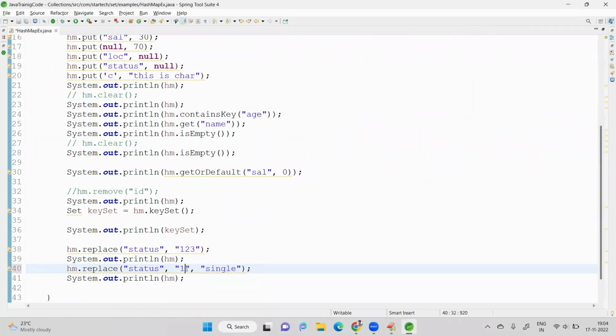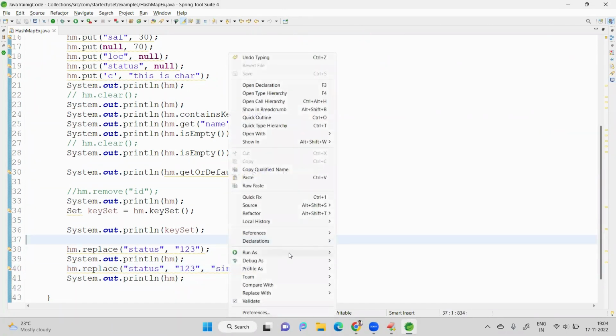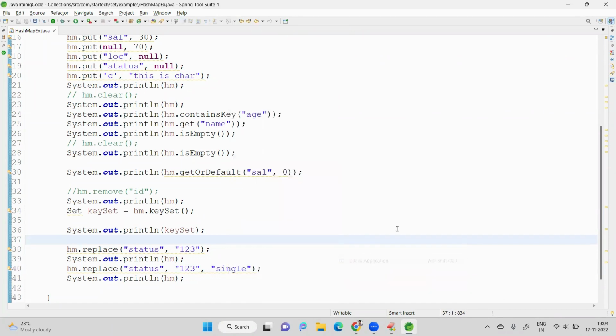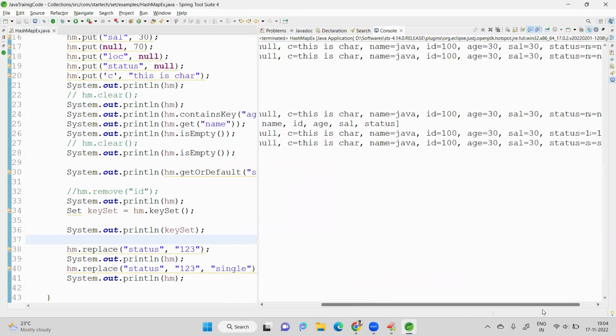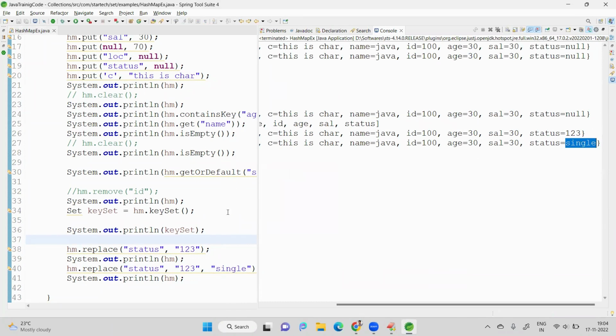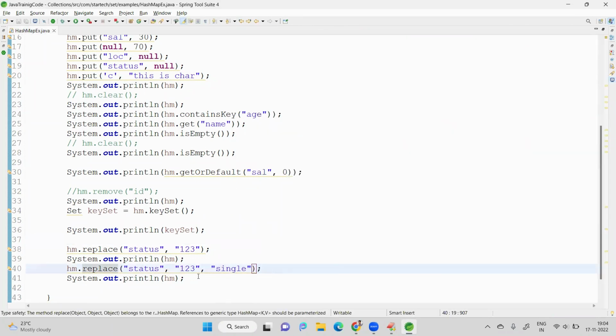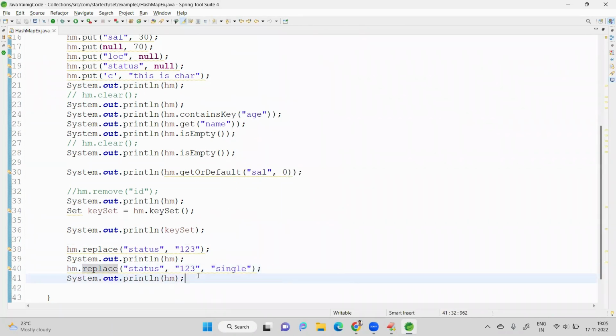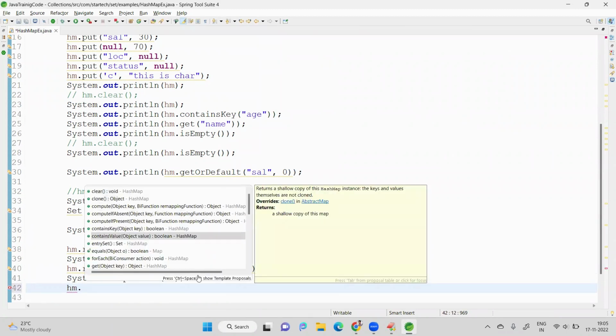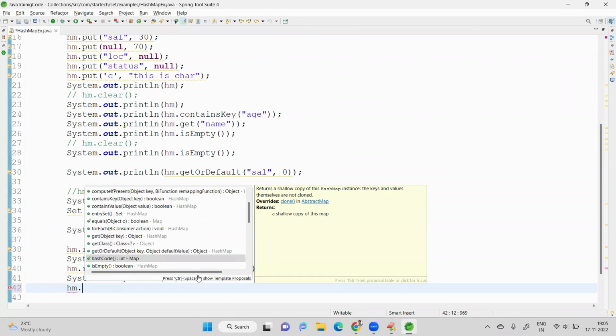If I tell status is a key and 1 2 3 is a value, it is found, then only update status as single. Okay, if it is found, it is updated. That is about the replace function overloaded. Okay, next one, we'll see any important ones. Empty set I will tell later.